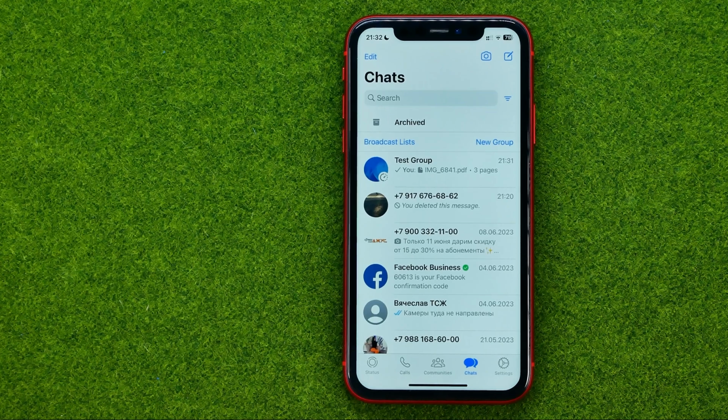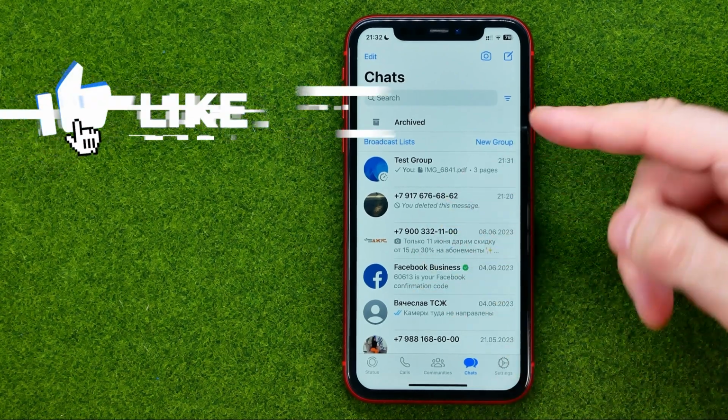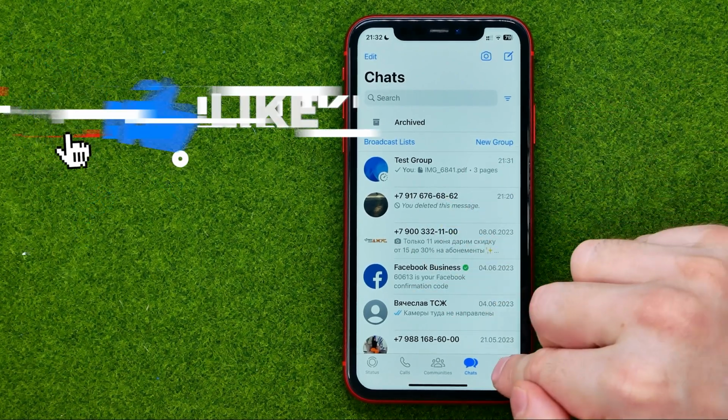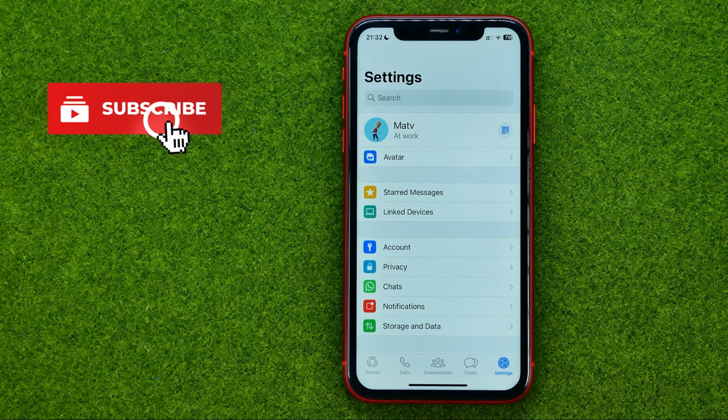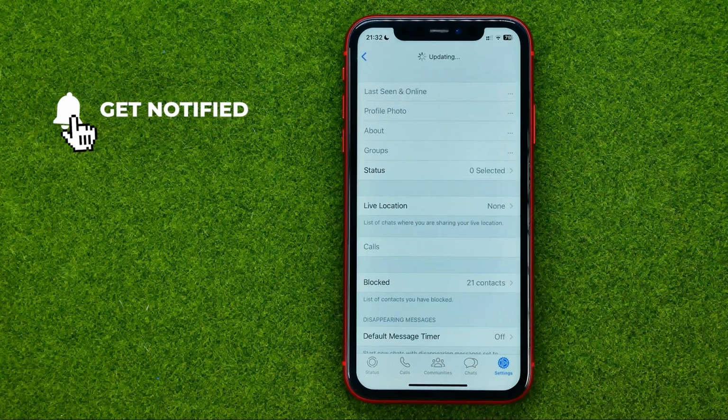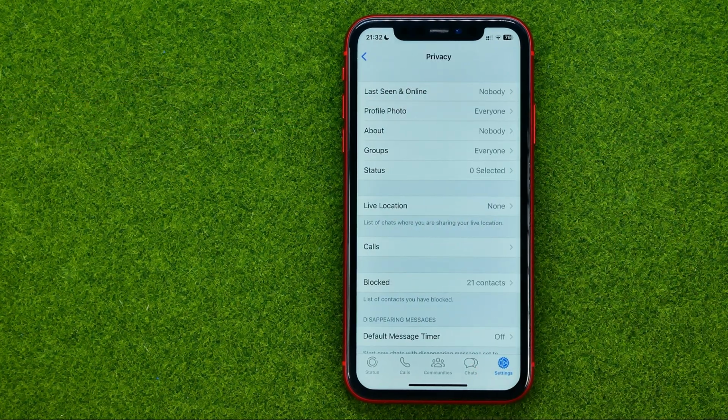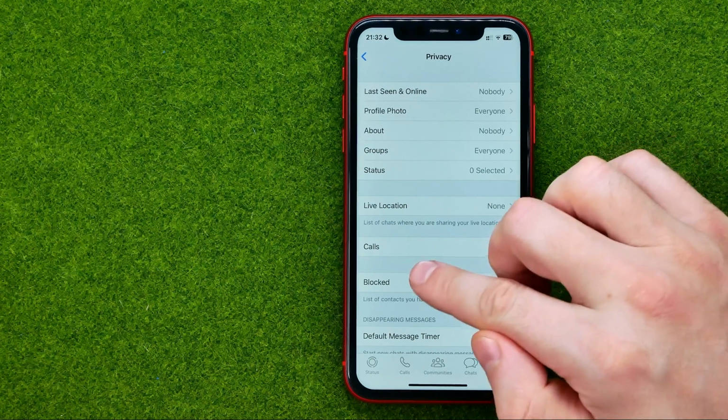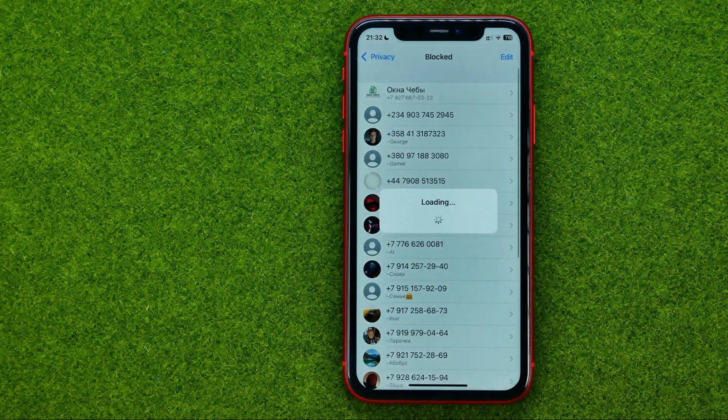So let's get started, and first off, open up the WhatsApp app and then go to settings. After that, tap on privacy, and that's where we can easily find blocked. If we get into it, it will show us all the users we have blocked on our WhatsApp profile. And right from here we can unblock any user.